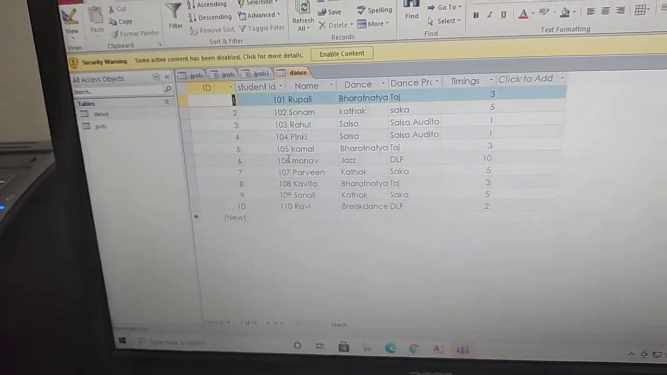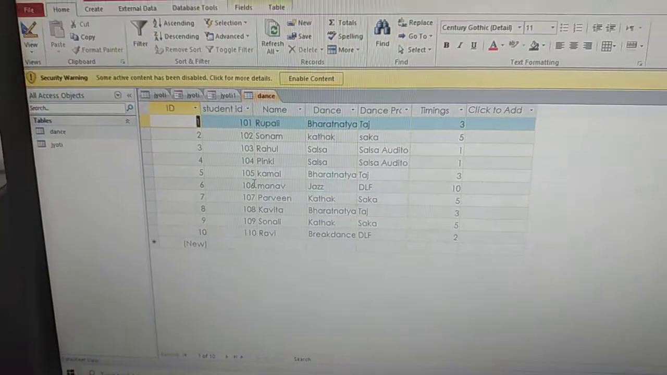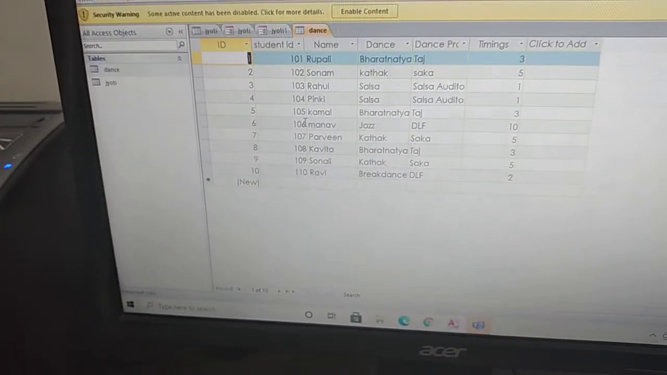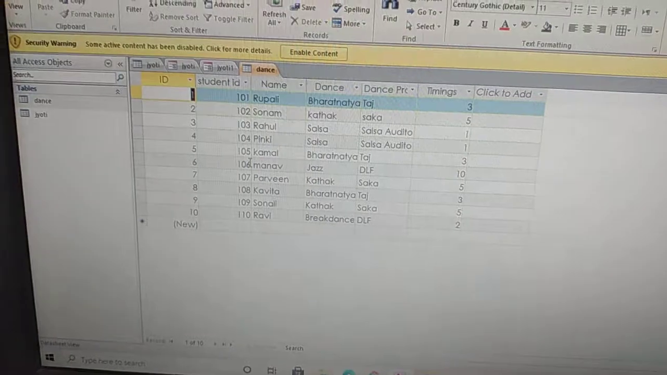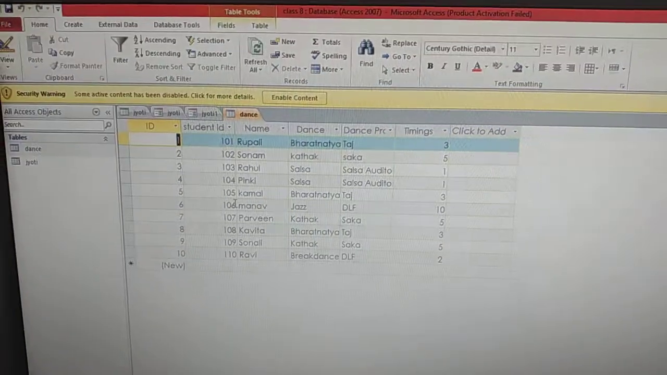Okay. What is the form? For each and everything, we need a form. Like if you want to study any online class, you must fill the form first. So with the help of this table, we are going to make a form. I'm going to tell you how you will create a simple form.